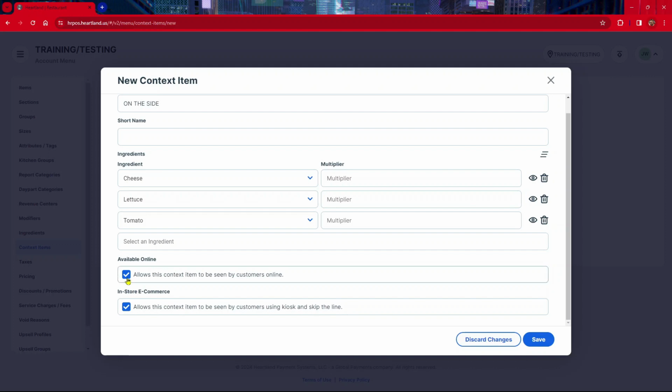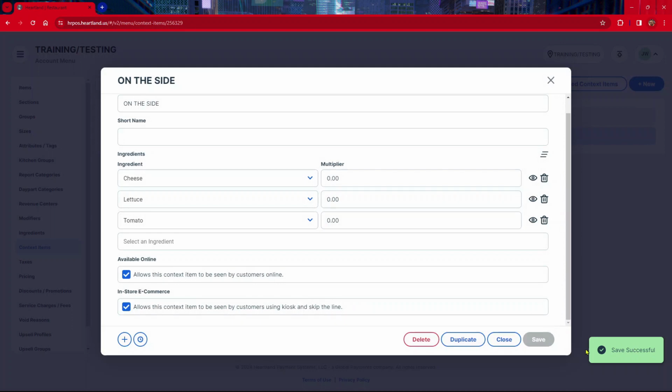Now we have the option to make it available online. Question you have to ask yourself is, do I want my online customers to be able to go on here and say purchase a taco, for example, and be able to choose on the side cheese or on the side lettuce or on the side tomatoes? If the answer is yes, then you leave that checked. If it's no, then you uncheck it. Same goes for a kiosk and skip the line. And then we hit save. And make sure we got our save successful there real quick.